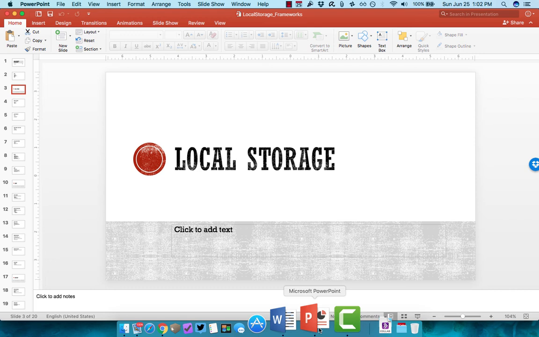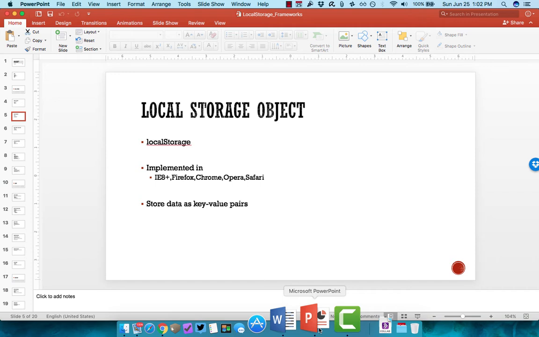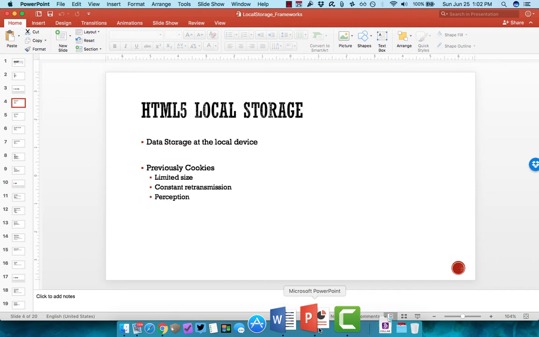So let's talk about HTML5 local storage. Now this is one of those new components in HTML5. And what local storage really refers to in HTML5 is the storage of data, any sort of maybe site data, session data, user data at the local device, and this device could really be anything. As long as the device has a HTML5 compatible browser, you can store data at that local device.